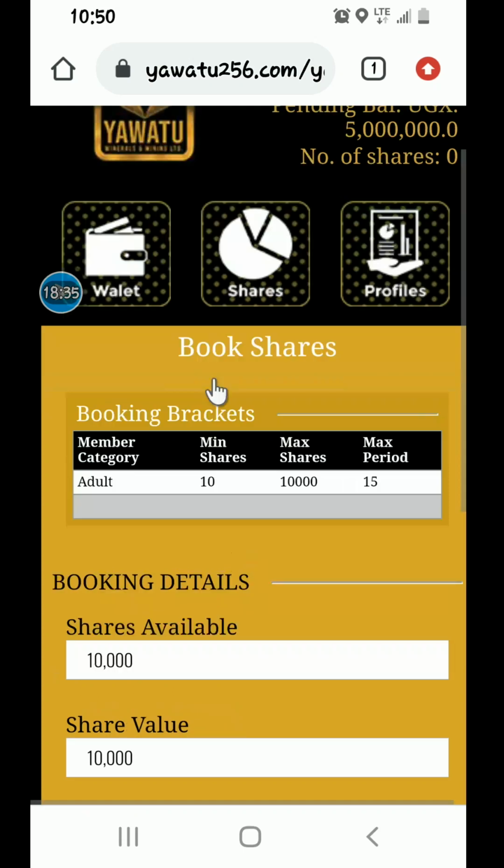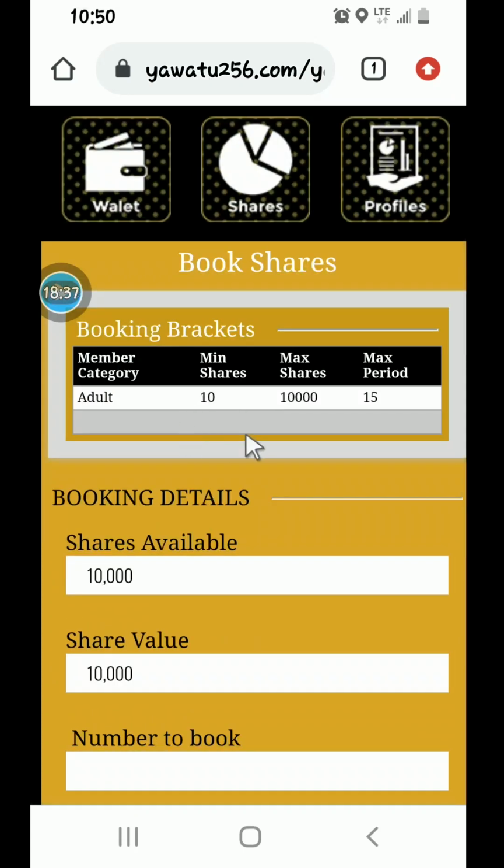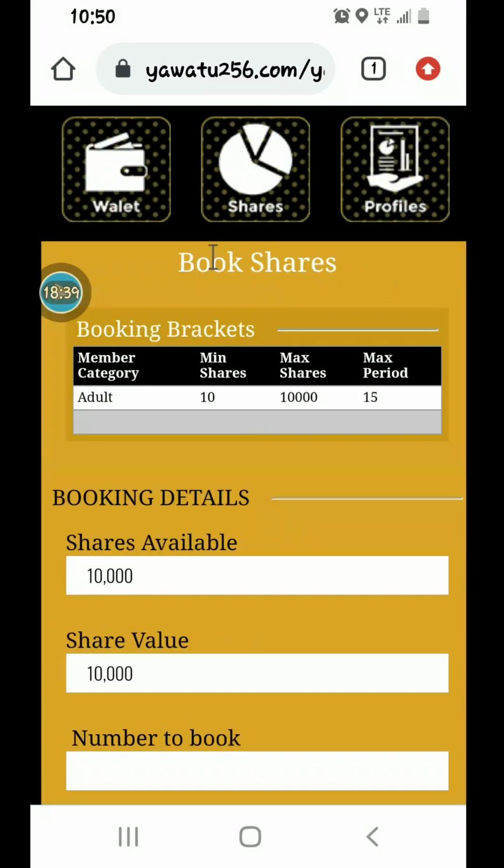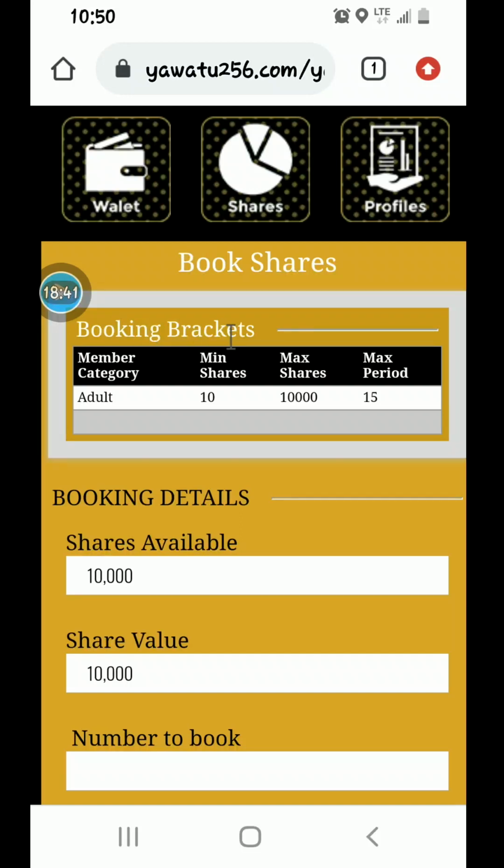it will bring another form, book shares. And there's what you call booking brackets. Remember, you registered as an adult, and so it is giving instruction that your minimum shares is 10, which you are required to book, and the maximum shares you can book is 10,000. The maximum period allowed to pay for the shares is 15 days.